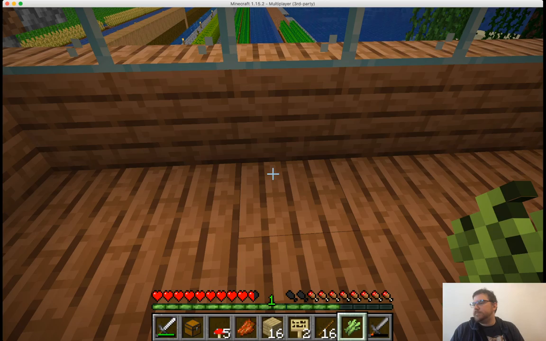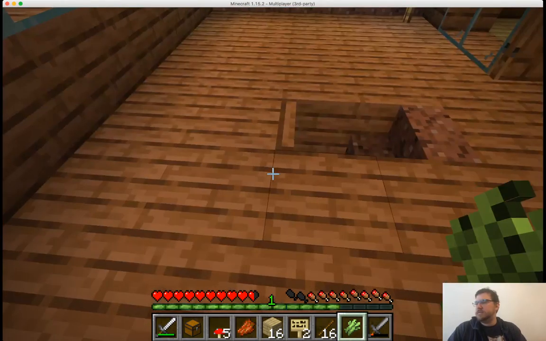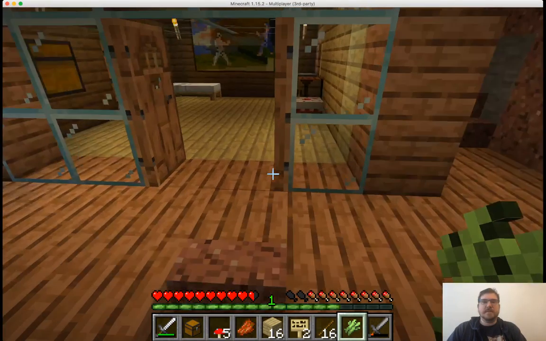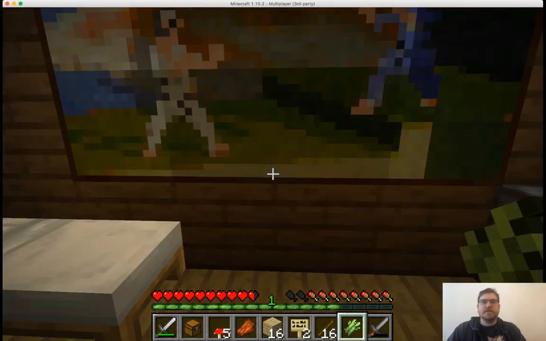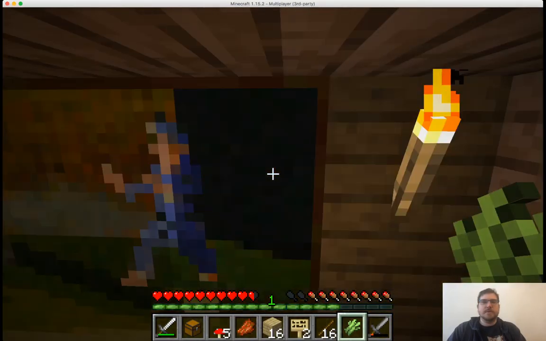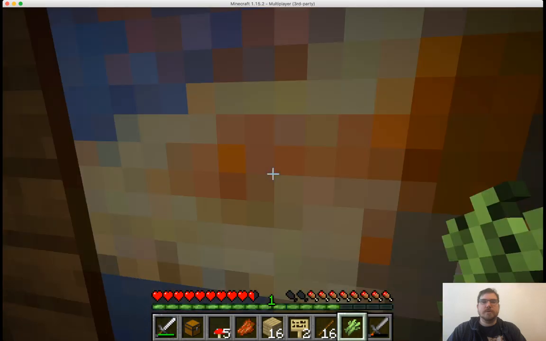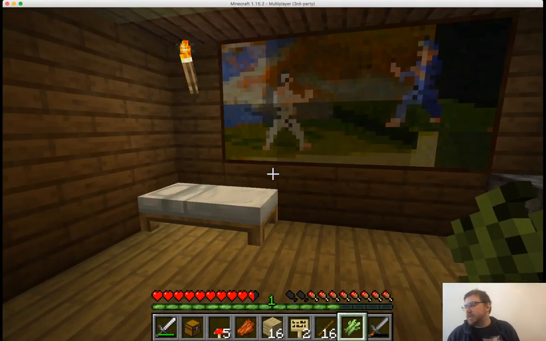But yeah. Go through the painting. Oh, is the painting like a secret passage? Nope. This is all vanilla Minecraft too. No plugins, no add-ons, no mods.